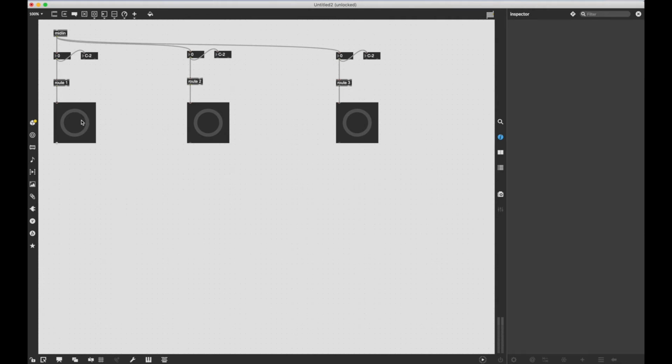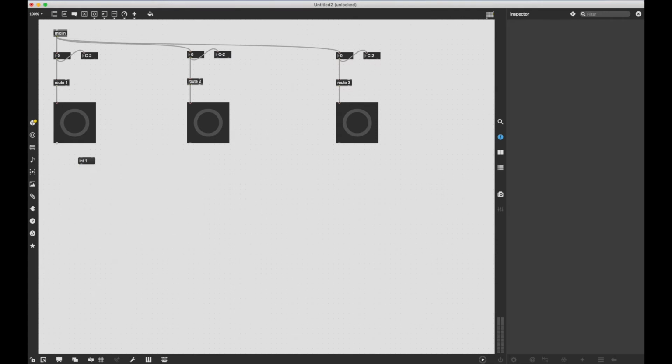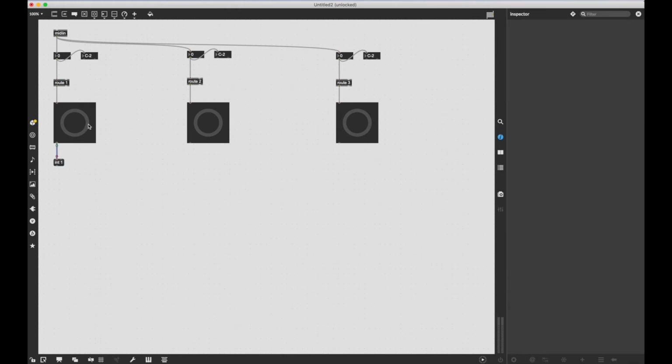And then the button here is going to impulse something, toggle something, and what is this something? It's a message. So we press M and we will say int 1, which means go for 1, send 1, send the message 1.